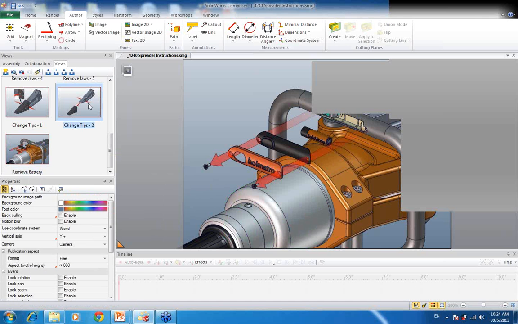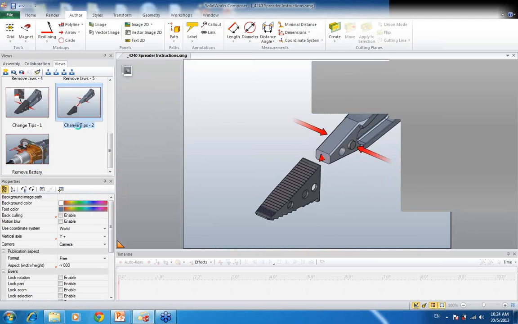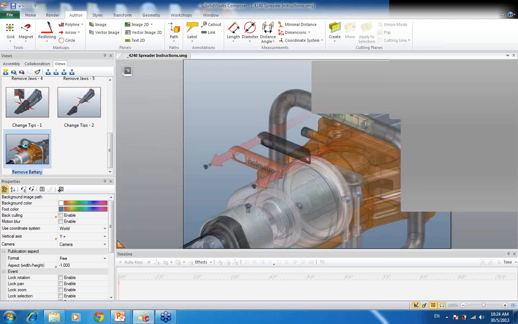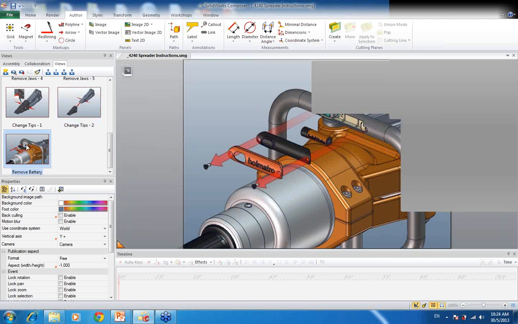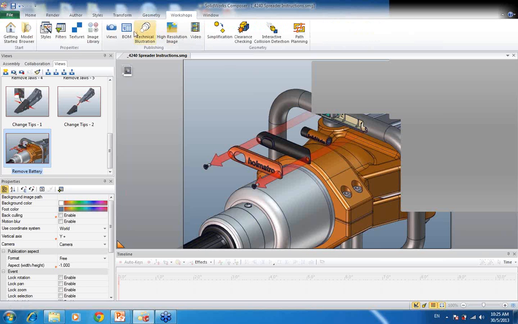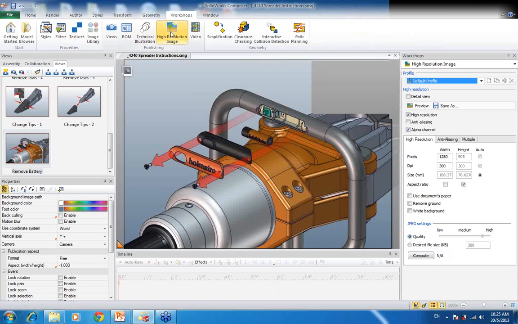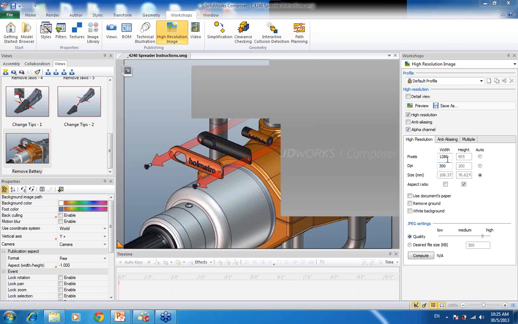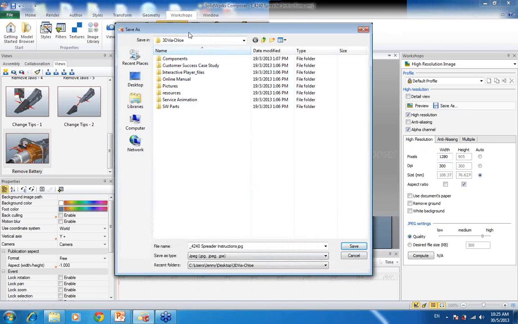So every time we go to another view, we show different images. After you create all the images, you can export them into a JPEG file. You can export into a high resolution image. Inside here you can adjust the pixel sizes, and save the image inside a folder.